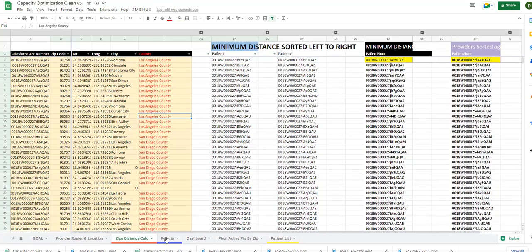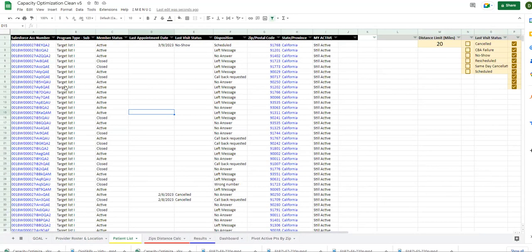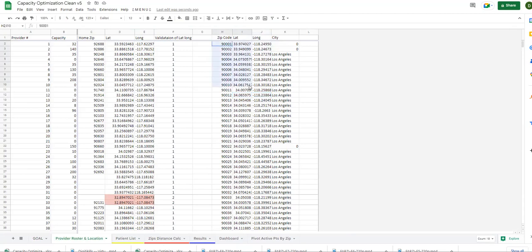As I can see on the patients list, where is it? Here it is. So on the patients list, we have the unique ID, we have the zip code, city, but we do not have any lat and long. So what I'll do, I'll pull the lat long from here depending on the zip code, so that we can calculate the distance from the providers. So this is first step. This is how we are going to use this file.